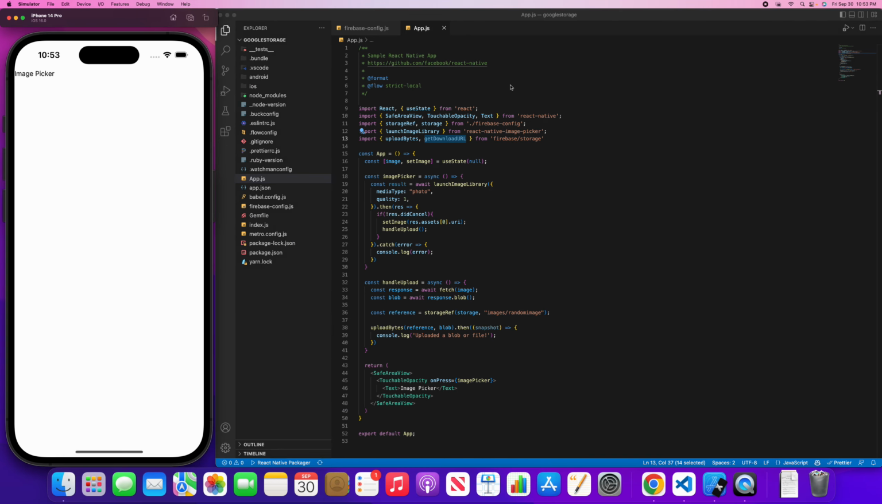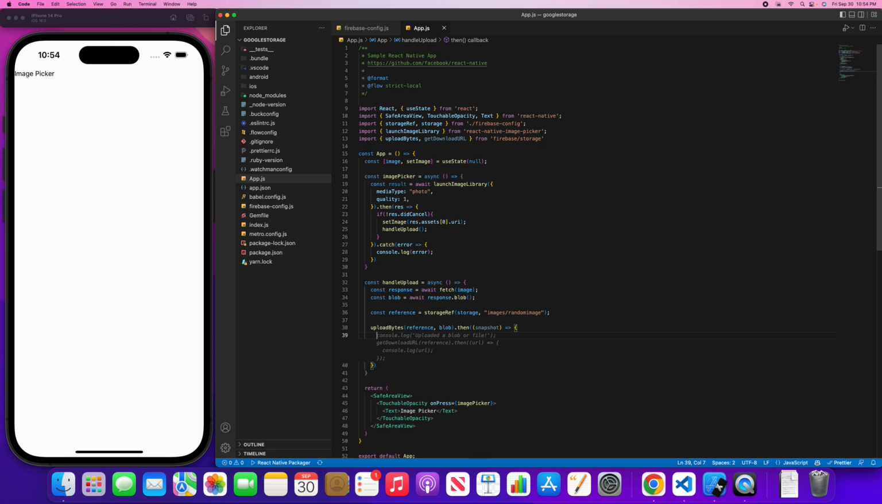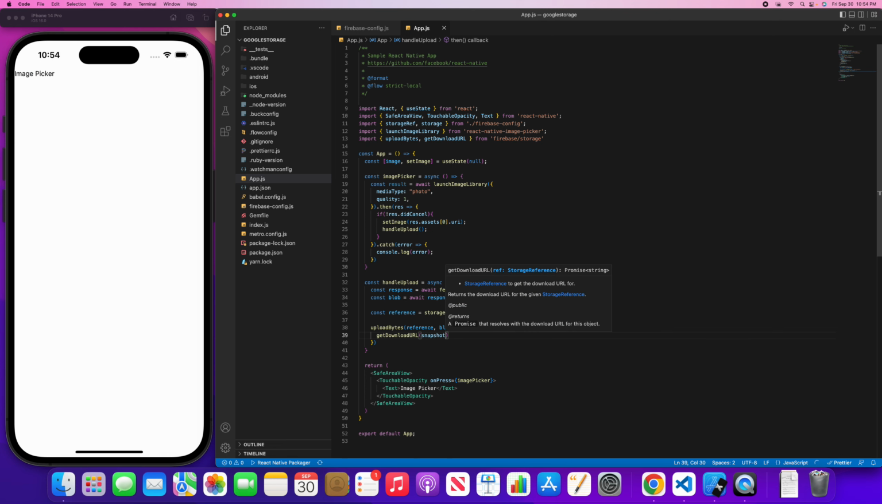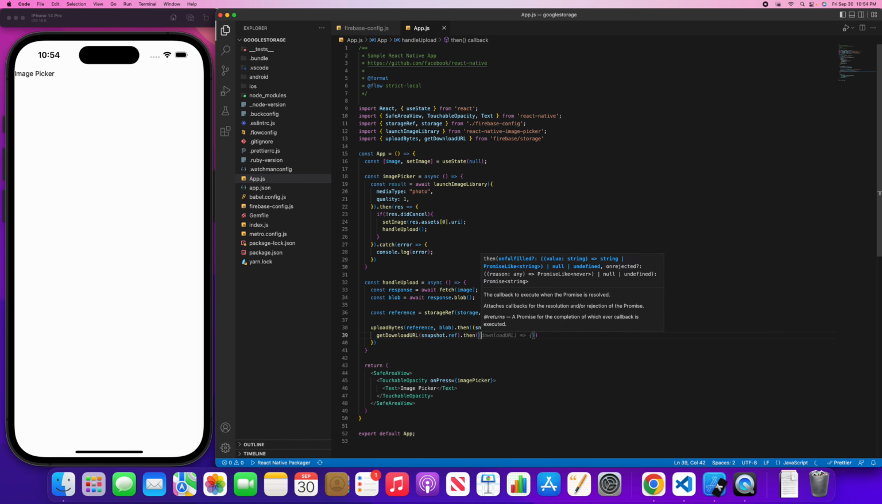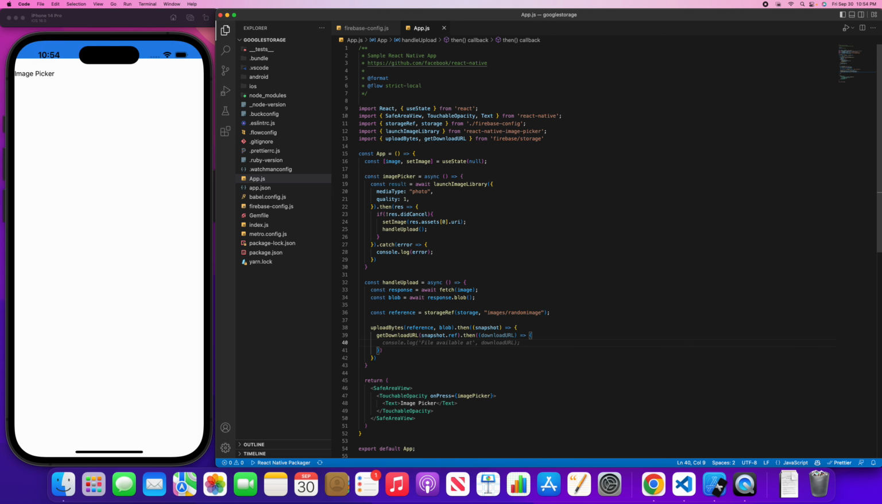Now you might ask, okay, that's great, but how do I get the download URL? Because that's something that I will need. Exactly, so I also have a solution for that. Import getDownloadURL from Firebase storage. Instead of the uploadBytes, you're going to pass in getDownloadURL, and inside of that you're going to pass in our snapshot.ref. Then download URL is what it will return to us. And you can just go ahead and do console.log download URL. Okay.